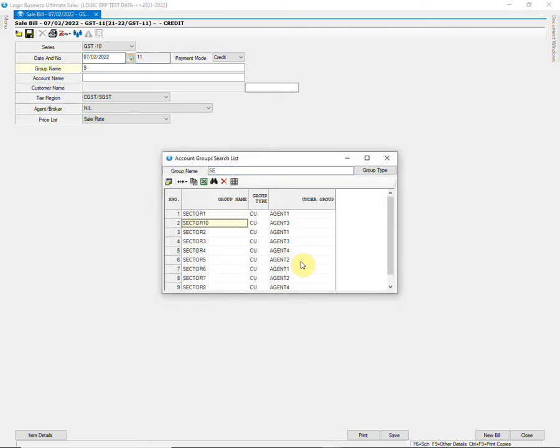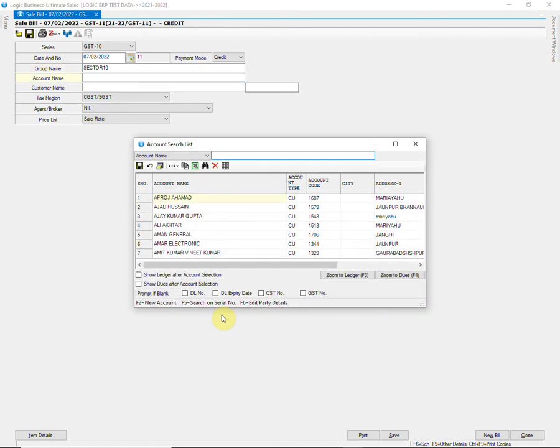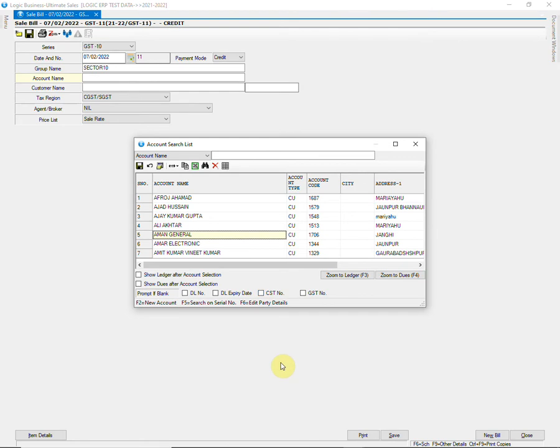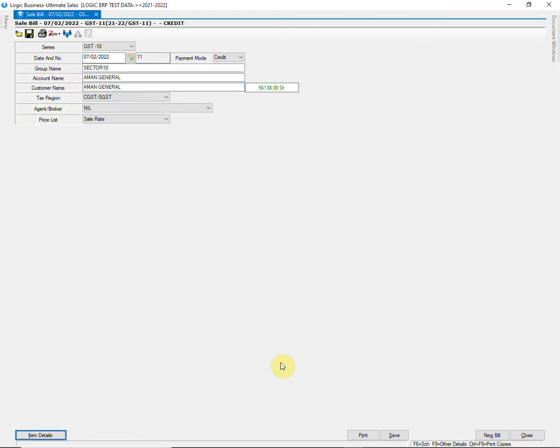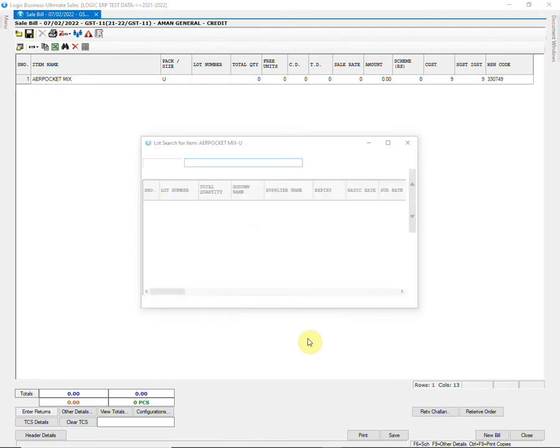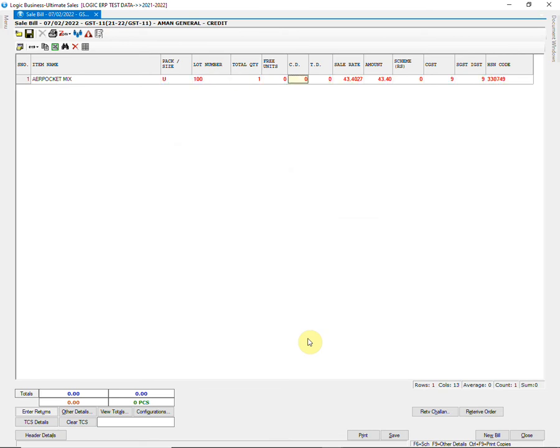Now we will select Sector 10. Only the accounts belonging to Sector 10 are being displayed in the account name search list. Choose one account and check if there is any overdue bill. Yes, the opening balance is overdue by more than 60 days. No error message has been prompted, because we did not lock billing for overdue bills for this group. Sale bill has been saved.